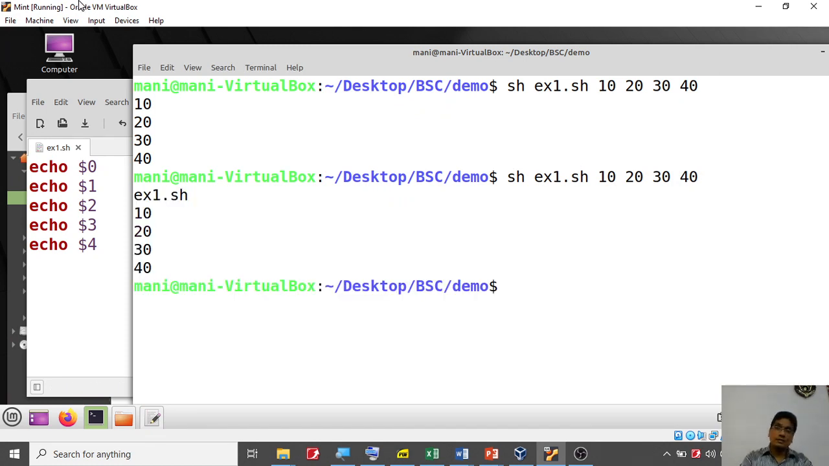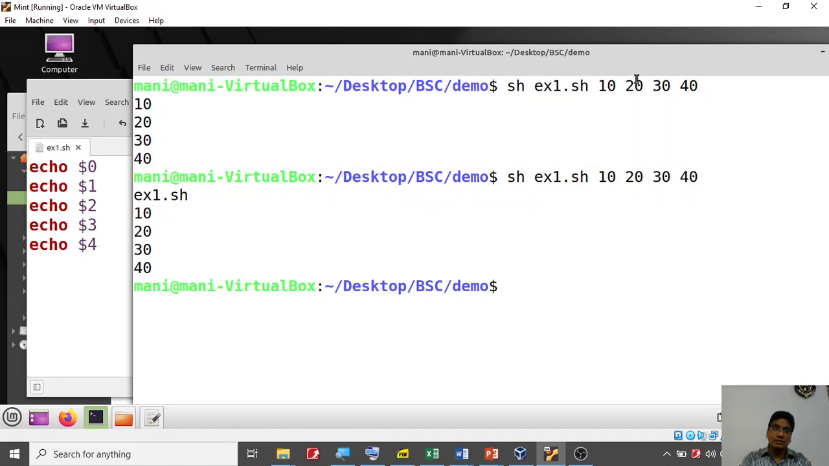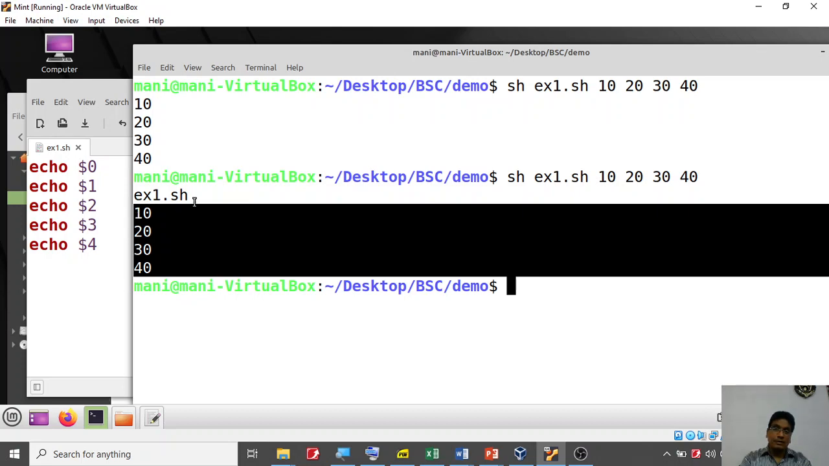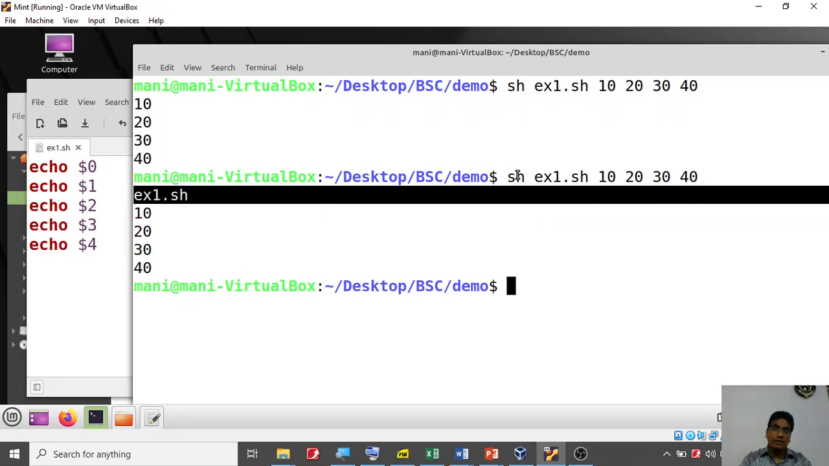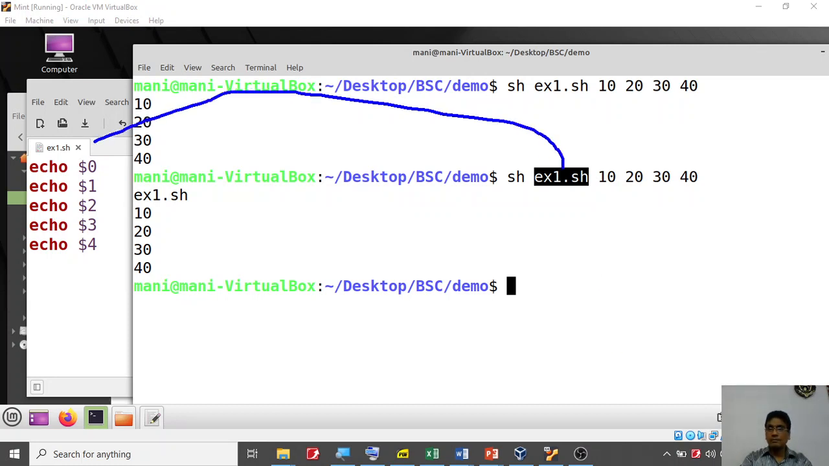You notice that this time, look at the difference. This was the last time without $0. It was just showing you 10, 20, 30, 40, which are the values that are supplied over here. But now it is also showing 10, 20, 30, 40, and apart from that, it is also showing you the name of the file that is being used. So what is $0 then? $0 is the name of the file. As simple as that. Hope you get the idea there. Name of the file is $0, first argument $1, second argument $2, and so on.